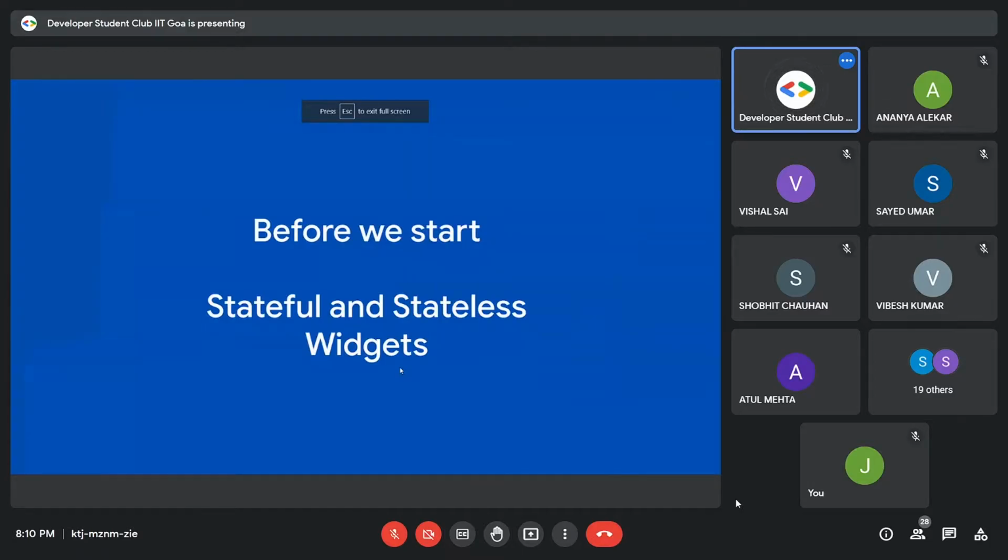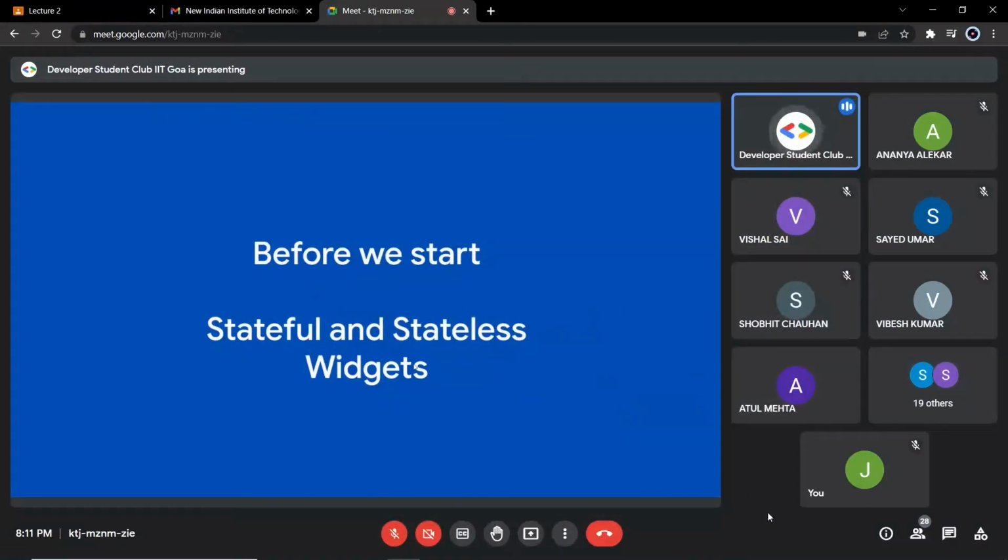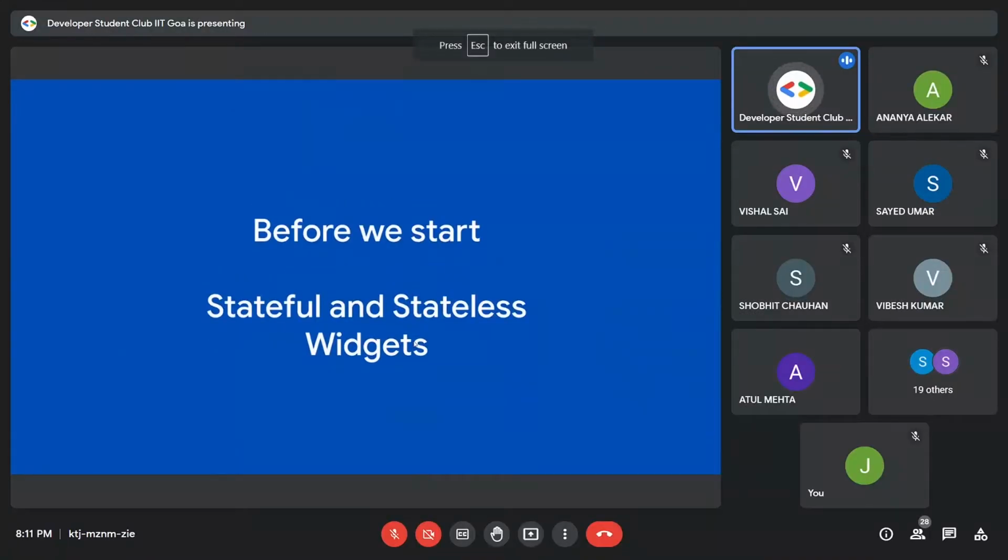Okay, so in the previous session, we had explored what is a widget. Widget is a UI component basically. So it can be simple like text, or it can be really complex, like your whole app is basically a widget. In Flutter, it is said that almost everything is a widget.